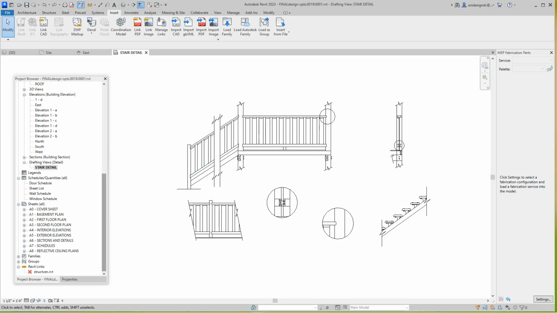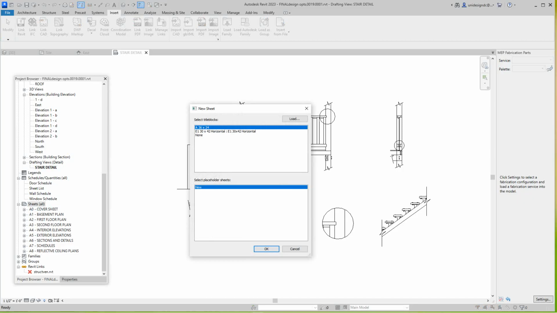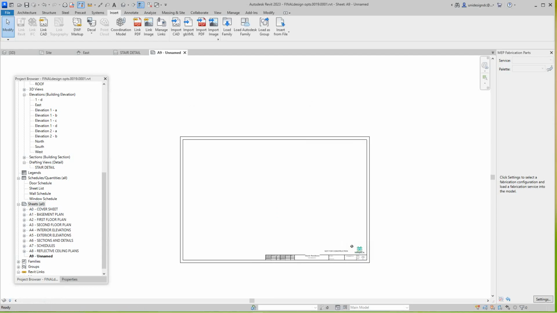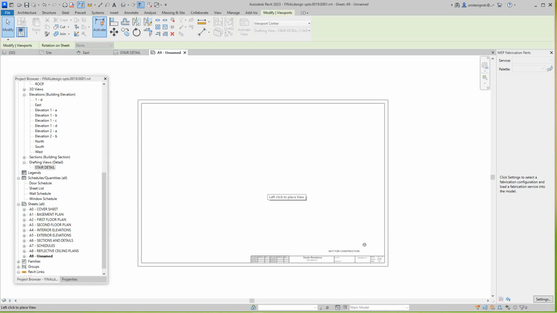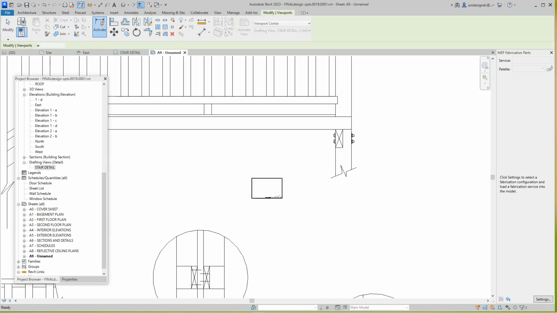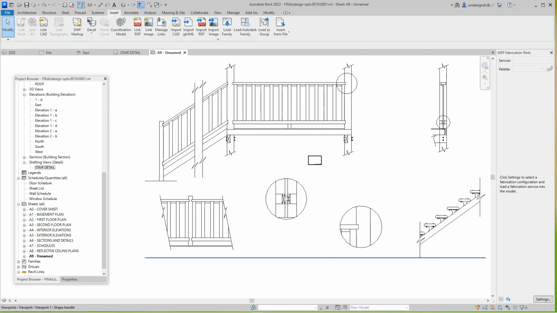But what I'm going to do here is create a new sheet. And I'm going to say okay here, because that's the size I want. And then the drafting view works just like all the other views. We can just drag and drop. So I'm going to take my stair detail and drag and drop it here. Wow, it's that big, huh? Whoa. Okay, so now you've got to scale this guy down.